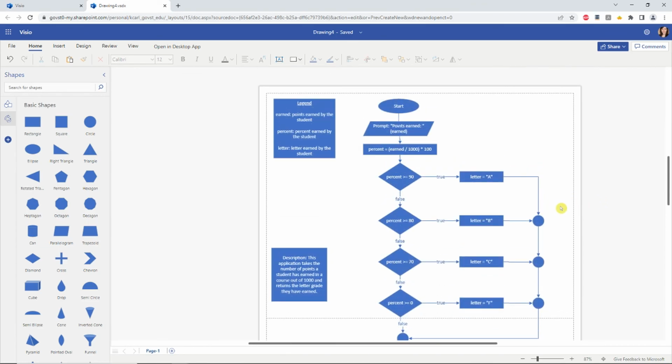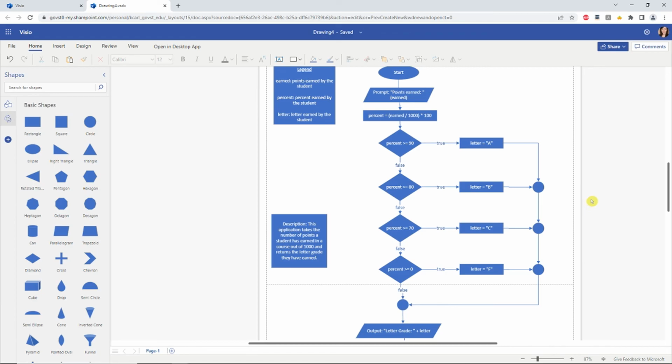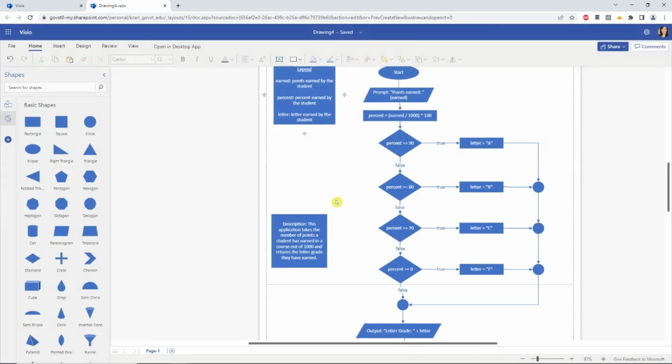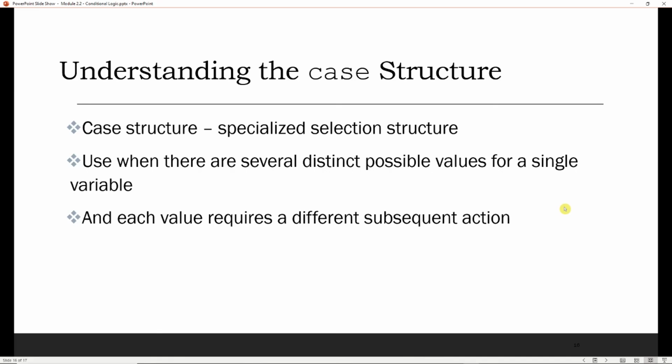So this is the final example for this module. It is the final flowchart related to this kind of conditional logic. I'm going to go ahead and save it as grade cases and share it to Blackboard as well. So now that we've seen an example, let's talk a little bit more in depth about the case structure.